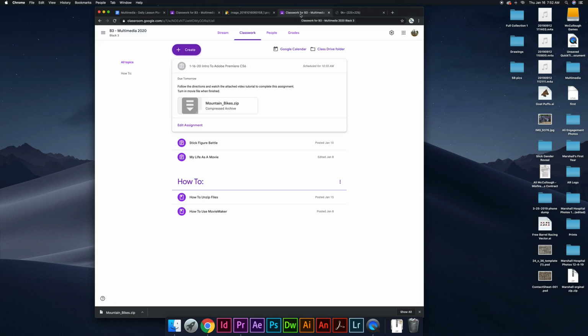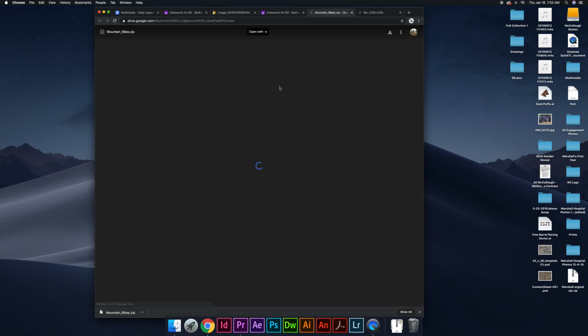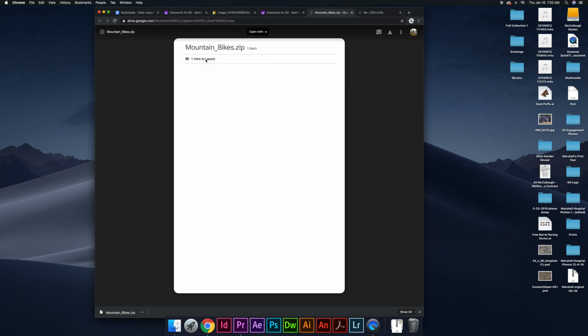If you come over here to Classroom, our assignment will be posted by then. I've got it scheduled to post today. You can then locate this mountain bikes zipped folder. You can see it says it's compressed. That's how I can give you a bunch of files without you having to individually download each one. So if you click on that, it should take you to a separate screen. Inside that separate screen, you will see what's inside of there.